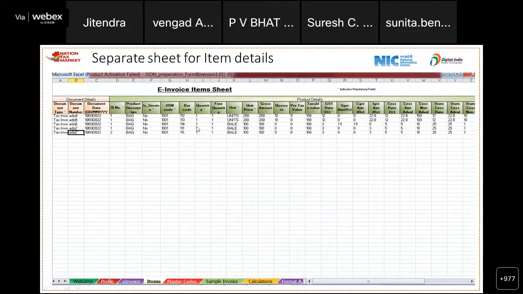This is the other sheet, that is the item details. Suppose you have downloaded format B, then you will get one extra sheet here, that is items. In this you can see that for the same tax invoice, the document number ADQ7, there are 2 items. So like this you can enter multiple items into this sheet, so that it becomes very simple for you when you are entering the details. All the details we will be entering, and some of the things are calculated by the tax sheet and shown here.